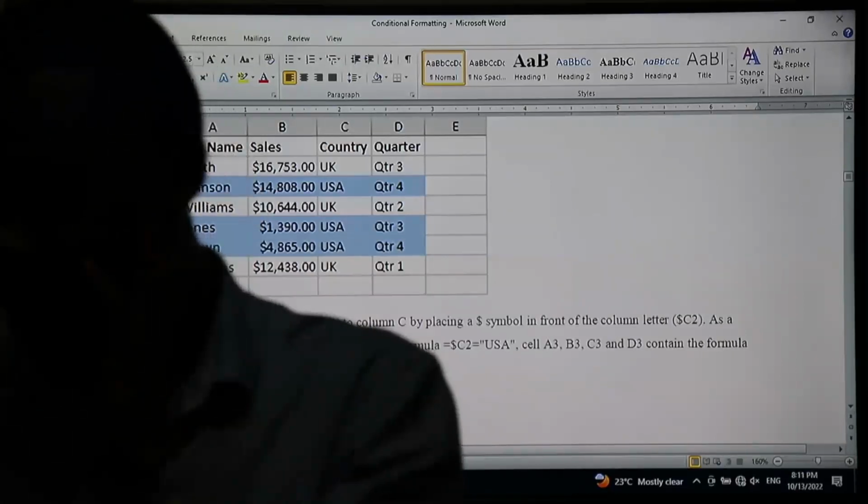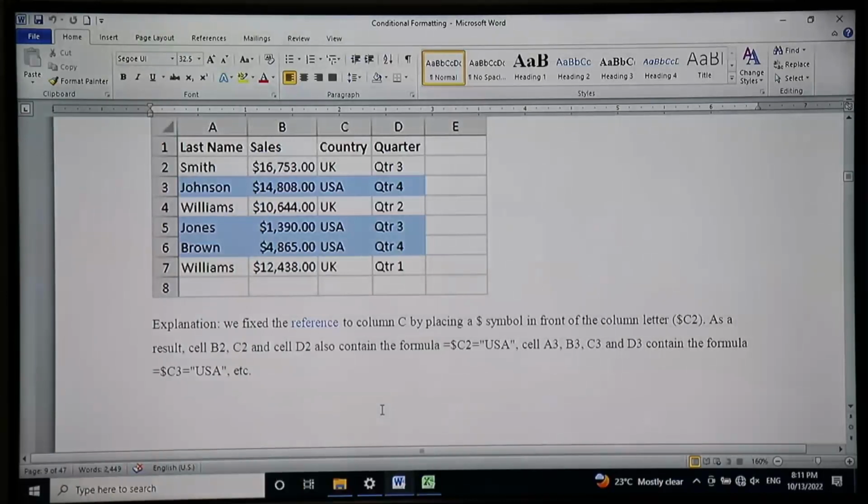So let's see, just run the function. You must select all the data, you must highlight the whole data. Yes, then you choose new rule, then you type that formula. Put $C2 equals to $C2. Shift number 4 for the dollar sign. Then C2 equals to USA in quotation marks.